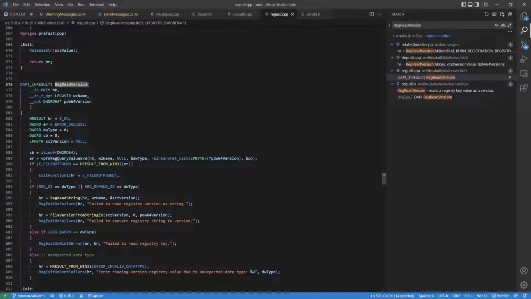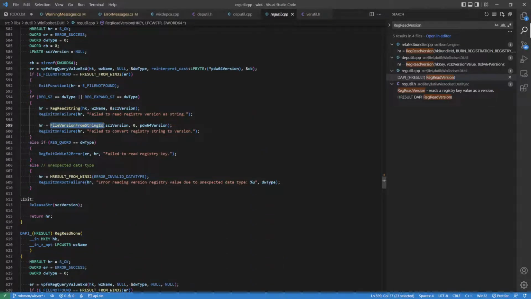So this is dutil code that helps us read registry keys. It calls in and tries to read as a 64-bit version. If it's not found, we're done. If it read the registry key as a string, then we read the string, and then we convert the string into a 4-part version. 4-part versions, if you consider each one being max 65535, then you can fit it into a DWORD, 4 words into a 64-bit, and it all works out.